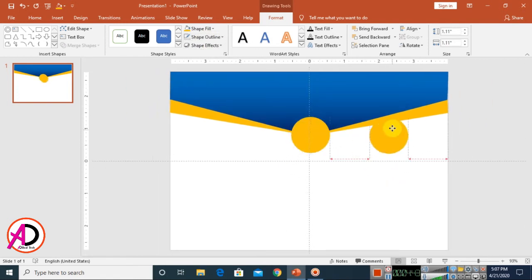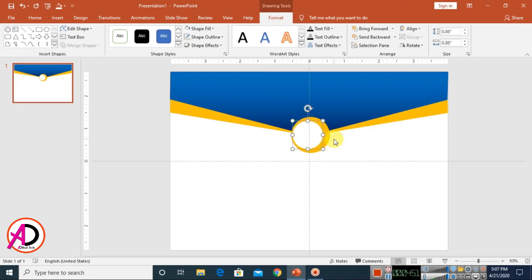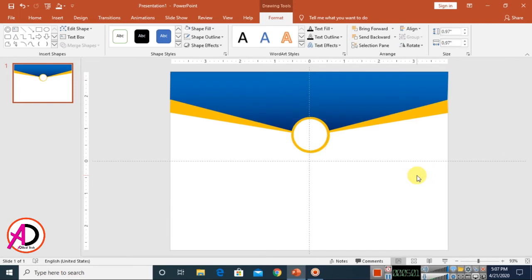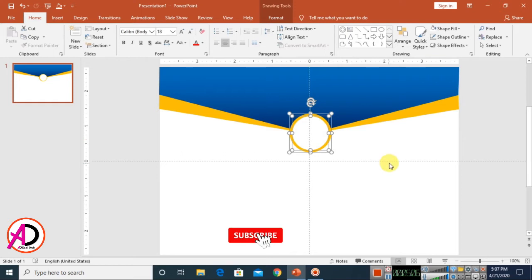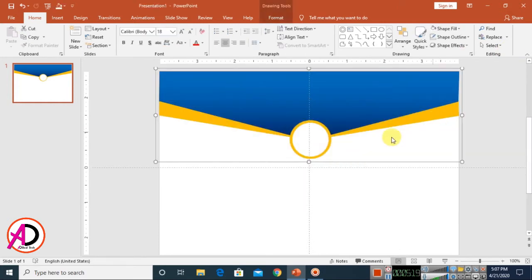Then press Ctrl or Command D, duplicate this shape, and decrease the shape size a little bit, and change the color, maybe white color here, something like this. You can see here. Then a little bit increase the size, something like this. You can see here. Then put your company's logo in this area, maybe select these shapes and press Ctrl or Command G, group here. You can see here. Then select all the text shapes here, something like this. You can see here. Press Ctrl or Command G, group here.